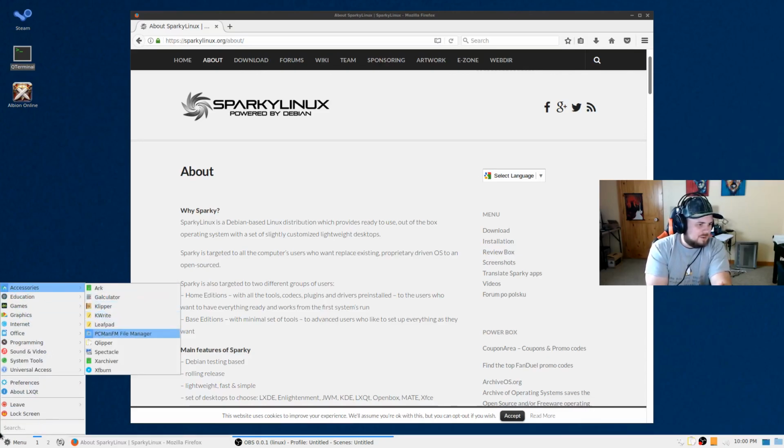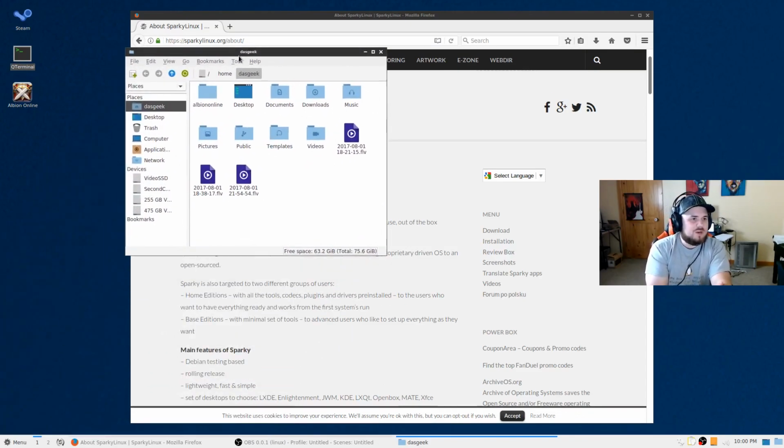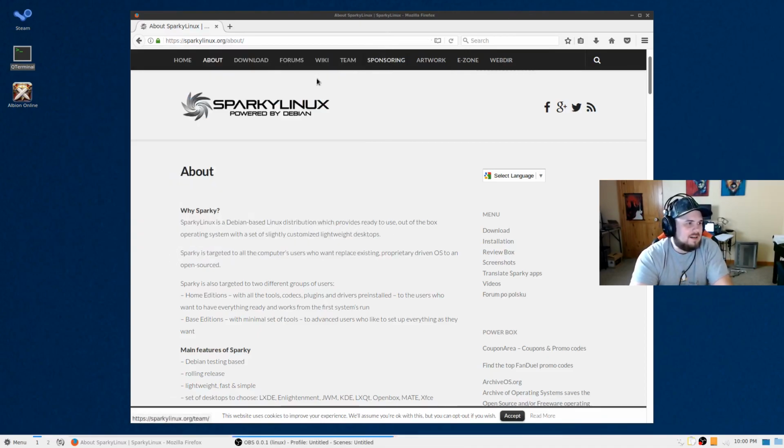Under accessories is where your PCManFM file manager is, and you can see your file manager here, and everything just looks so Windows 90 to me in this entire thing, from the icons to the layouts to the themes. I thought because it's Debian based, I could get Albion Online to work in this.